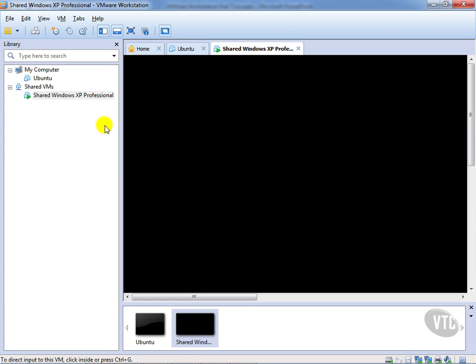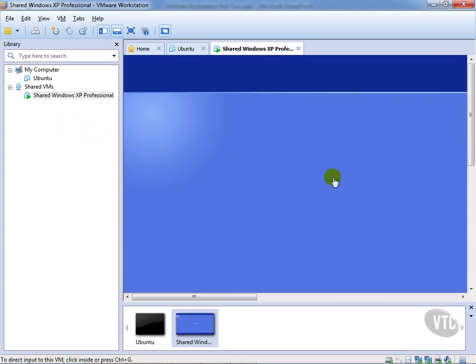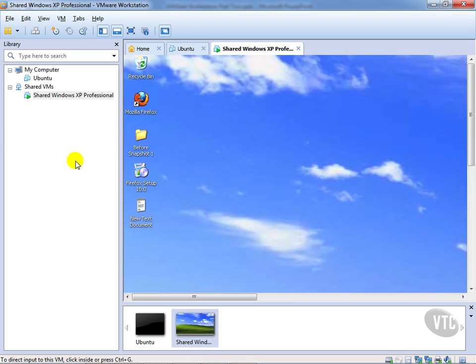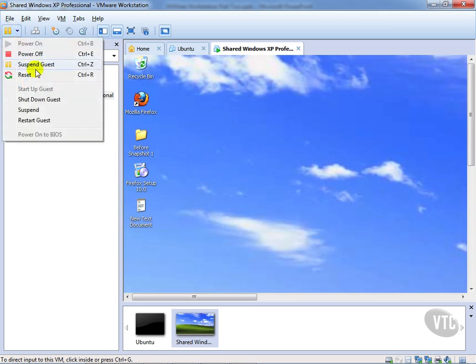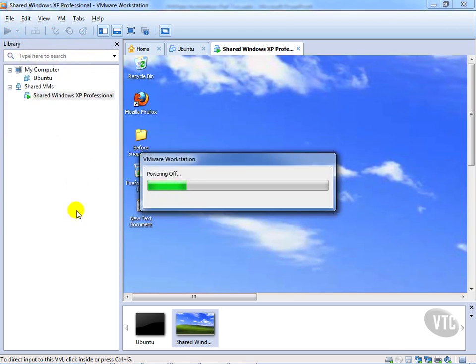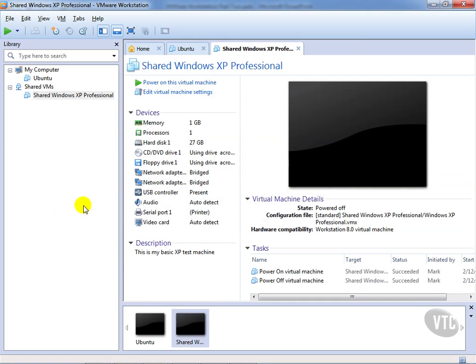Anyway, you can see this is a shared virtual machine. I can work in it, but other people can connect and work in it as well. And so this is going to boot up, and it's going to take it forever. Okay, and as soon as it gets booted up, then I'm just going to power it right back off. I'm not going to shut it down. It's going to be kind of ugly here.